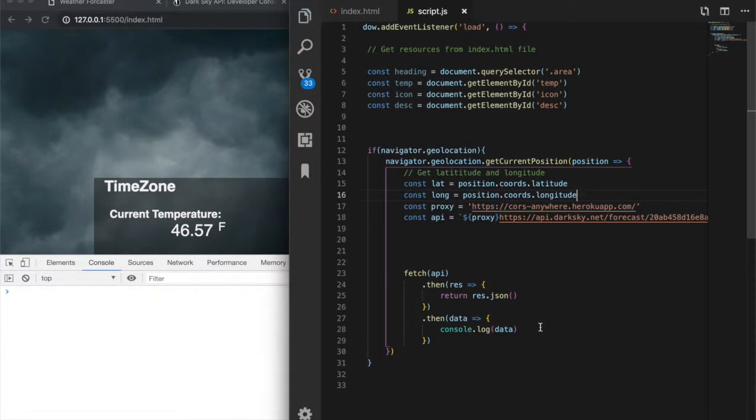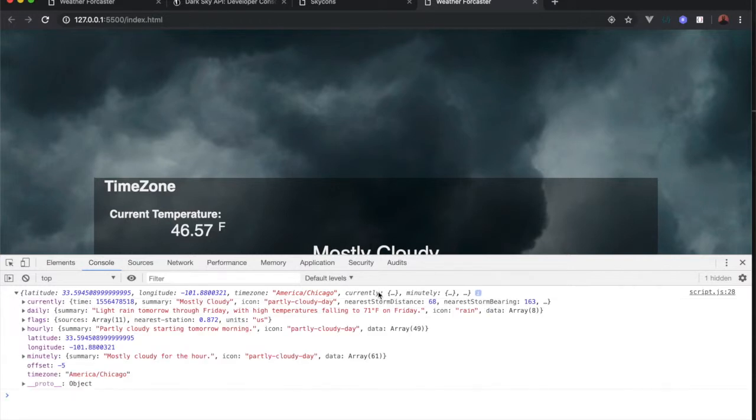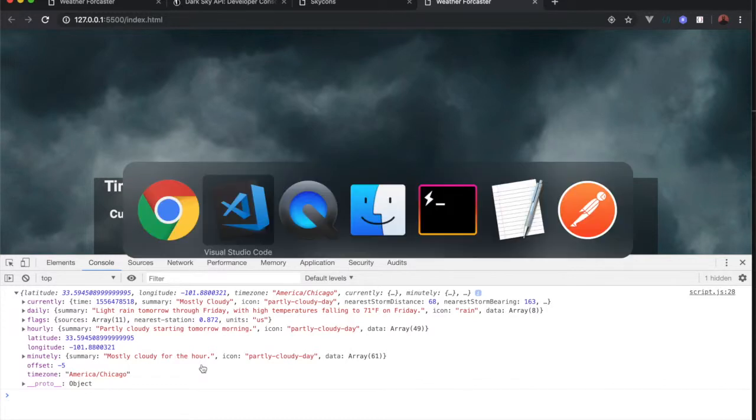Alright, so let's see. There we go. That's what we need to do. We was trying to put our variables before the code even ran, or after the code. So there we go. We got a hold of our API. So now we can put them to use.